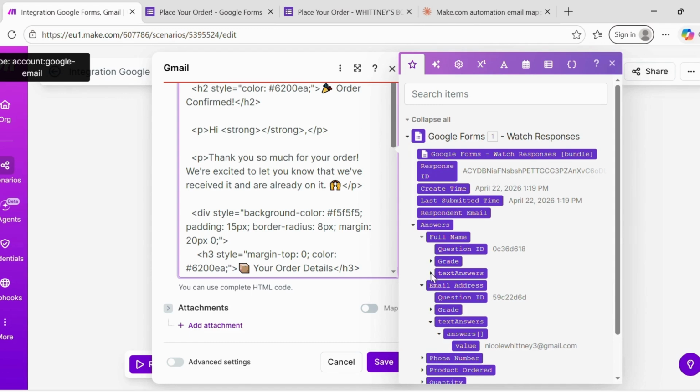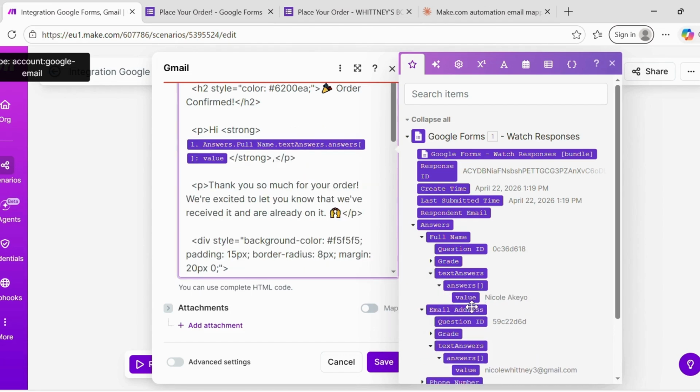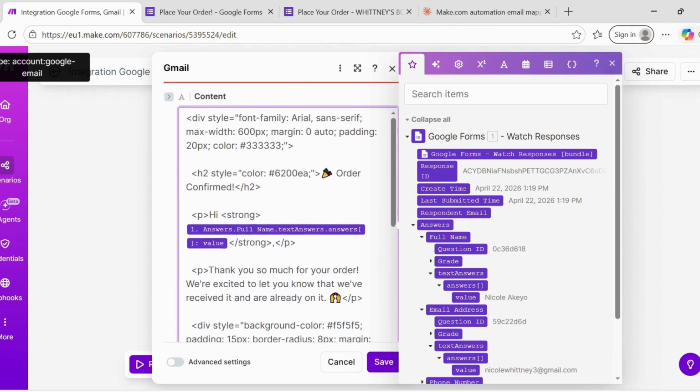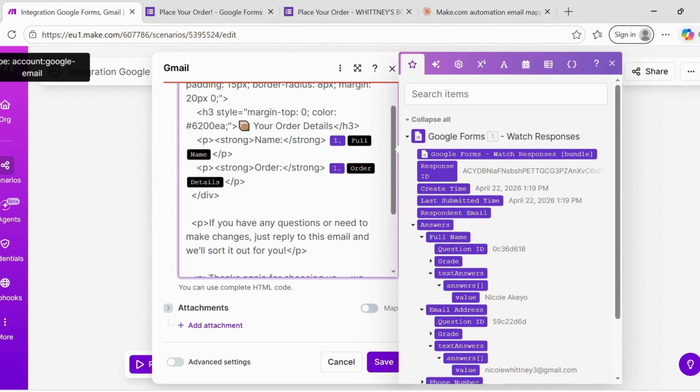And then under the text answers, we are going to find answer and then the value. So the drop down answer and then the value, and then we pick on the value. So the value is what will be there, right? So if I say, let's say dear and then full name, you're going to map it and then it will pick on the name that responds.